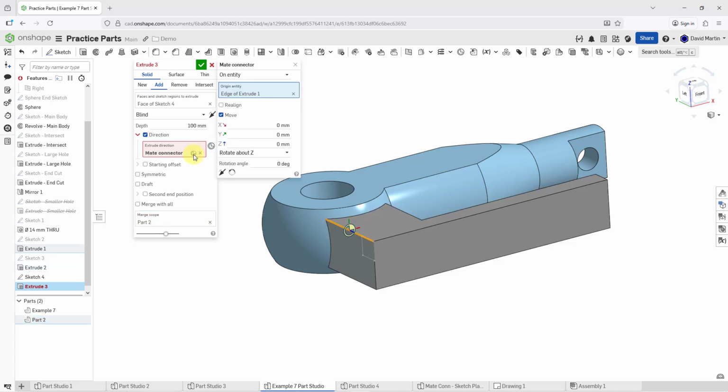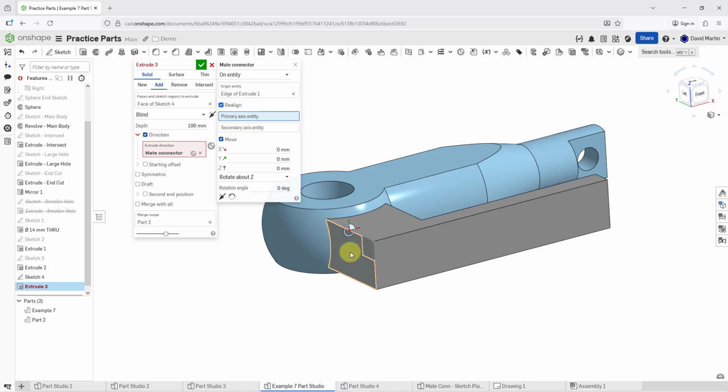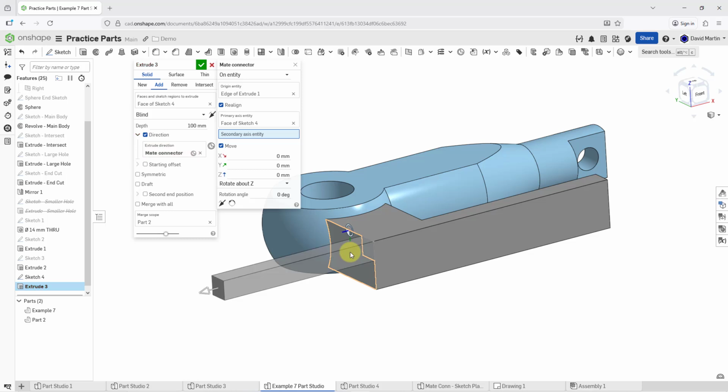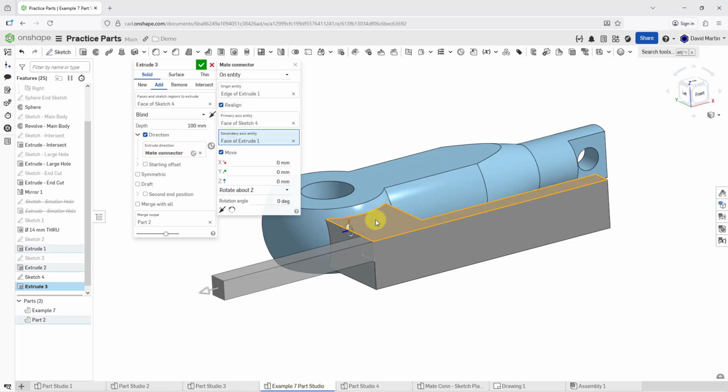I need to do some modifications. Let me click on the little mate connector symbol. I'm going to realign this. And for the primary axis, I'm going to use this face. And for the secondary one, I will use this face. And now I can add in, what do I want to do? I want to rotate this. So let's see, do I want to rotate about the green axis, which is Y? Let's plug in rotate about Y.